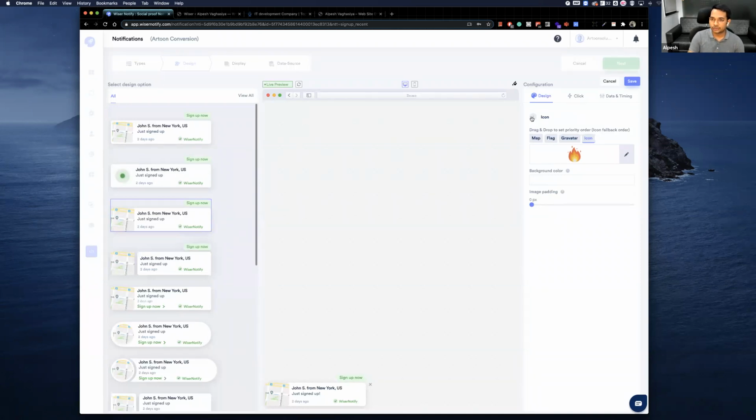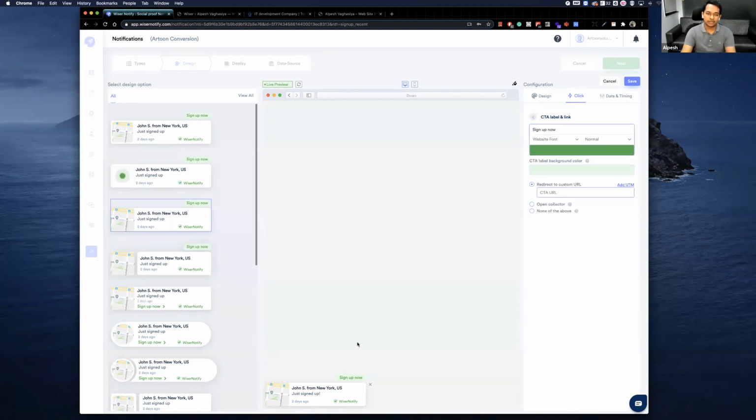Now I will go to the click options. In the click options, we have a total of 5 options available. From the 5 options, we will discuss two. One is the CTA label and link, and the second is the collector. CTA is basically, on the sign up page, you see on the top right, sign up now. You can customize that.